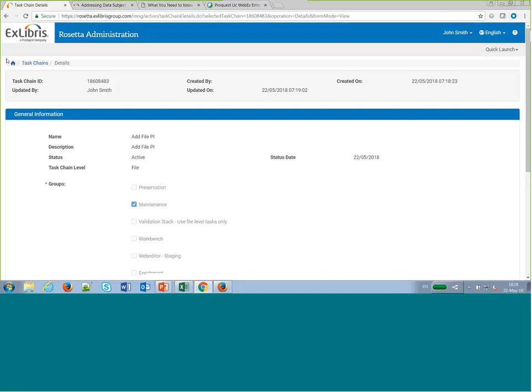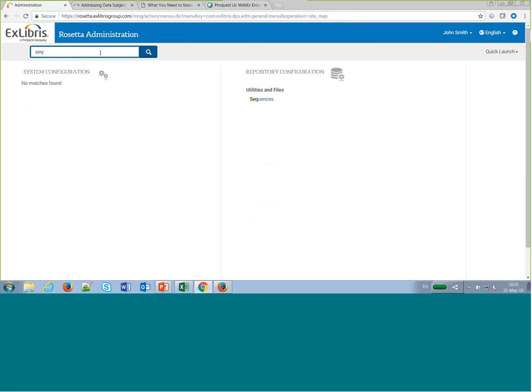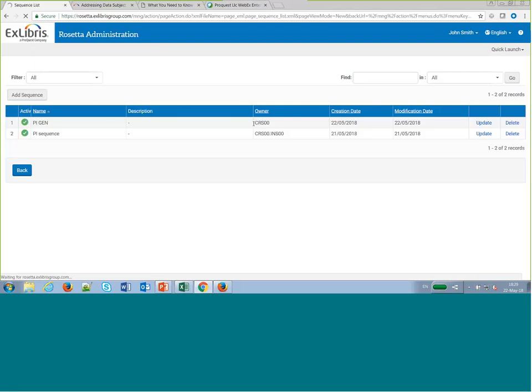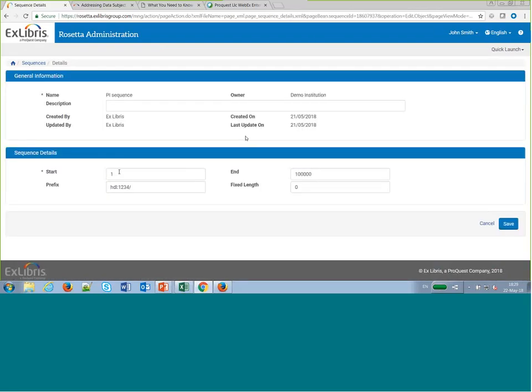So if we take a look at the sequences, we have a PI sequence. Just a quick look: we have a start index, we have the end index, and we have a prefix which you'd like to have for the institution, which can all be defined however you desire, and differently for any other type of persistent identifier.